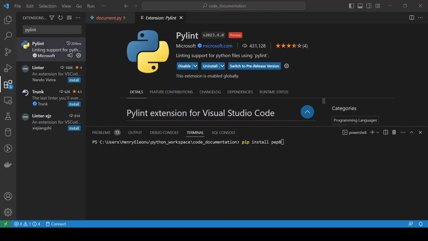Another way you can install PyLint involves more steps, so I advise you to just install it through extension. This involves typing the command, pip install PyLint. But this one involves more steps because after running that command to install PyLint, now you have to enable it. You take the following steps to enable PyLint.